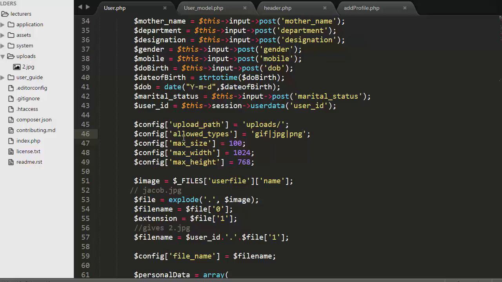Here I also mention the allowed types, like I want the user to upload only GIF image, JPG image, PNG image, which has the maximum size of 100, maximum width of 1024, and maximum height of 768.